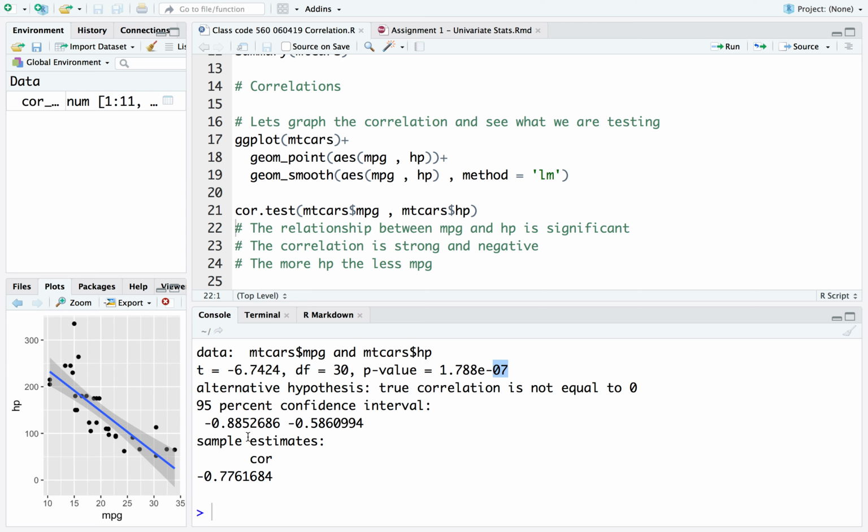We have a correlation that we are 95% confident. This has to do with alpha being 0.05, which is a default. And we're 95% confident that the correlation, or rather that beta, the slope, is between negative 0.88 and negative 0.58. Our estimate for beta, or the correlation, is negative 0.77. So we have rejected the null hypothesis, so we would write that the relationship between miles per gallon and horsepower is significant.